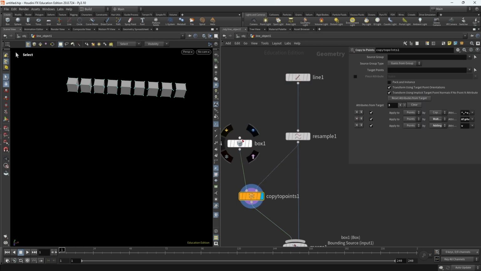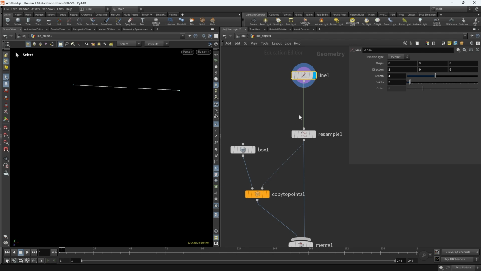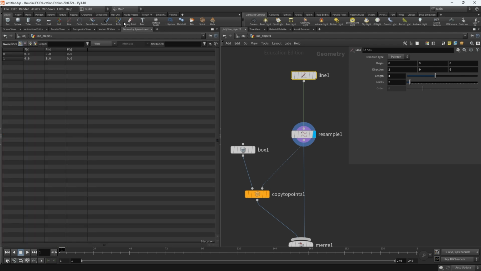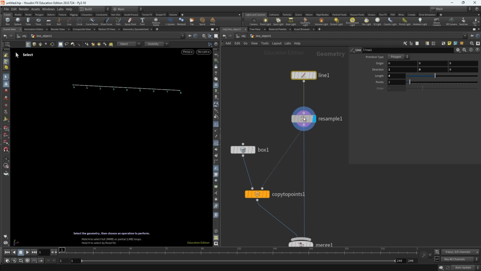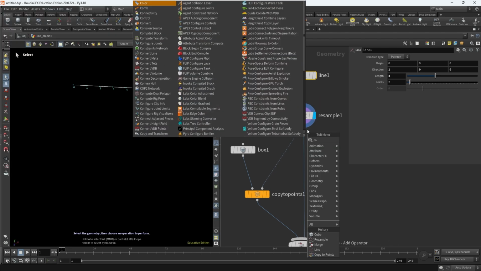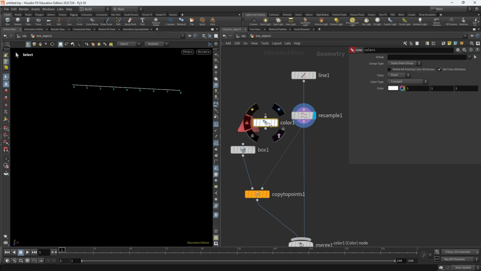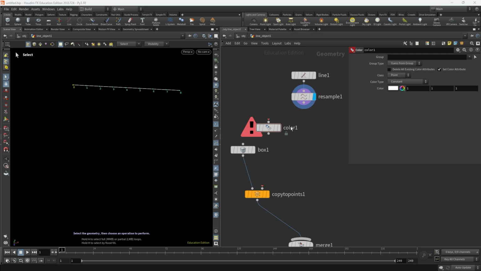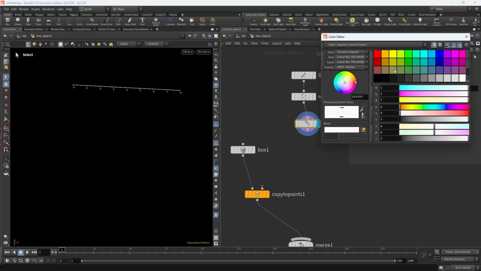The copies, or the box that are being copied, will actually inherit the attributes coming from the points. So remember, we have the line. The line has points similar to that, and as I mentioned, each point has attributes. What attributes does this have now? Currently, it has the position attribute there. Now, just to prove my point, if I add, for example, a color attribute onto those points, maybe I'll add color, and I'll add a color there. Basically, just give it a color of green.